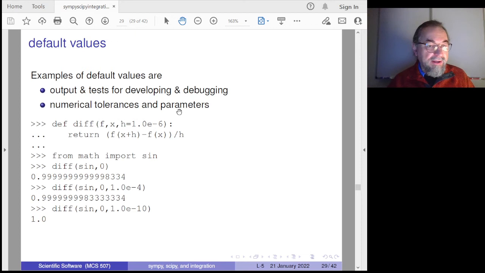But we can play with this. If we do not give any arguments, then the step size is 10 to the power minus 6. We can give it a larger value, 10 to the power minus 4, or a smaller value, 10 to the power minus 10. Turns out that 10 to the power minus 10 is actually quite good. It gives us the exact value.